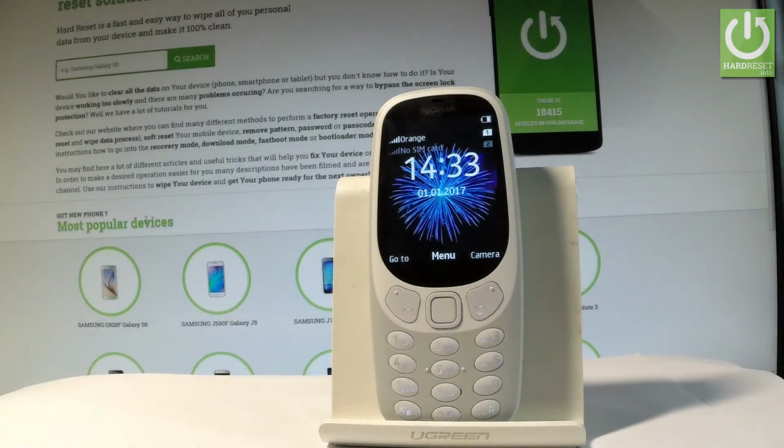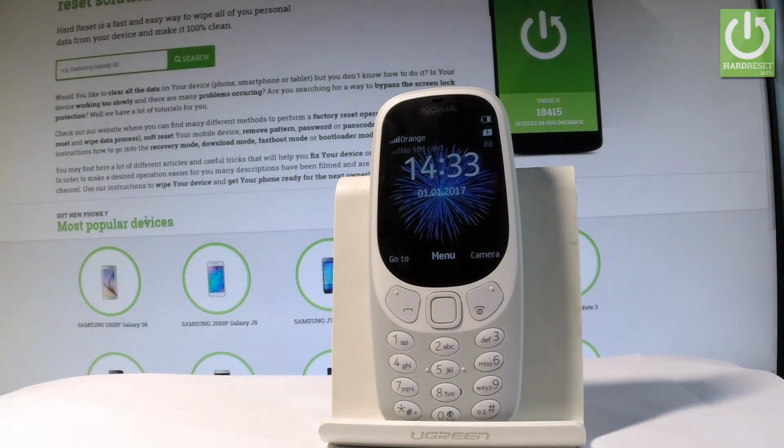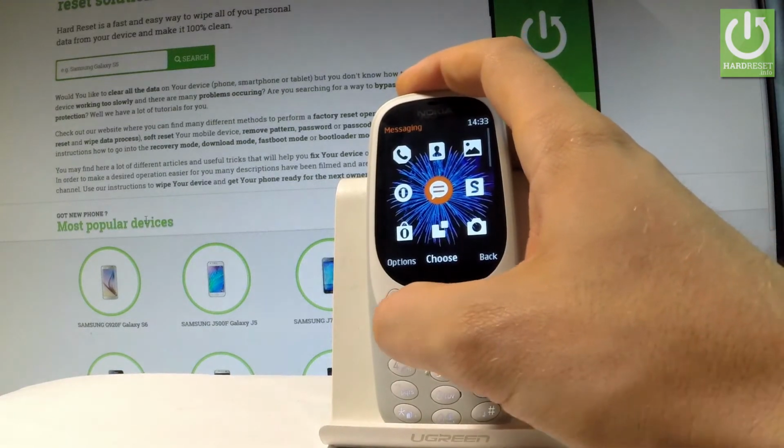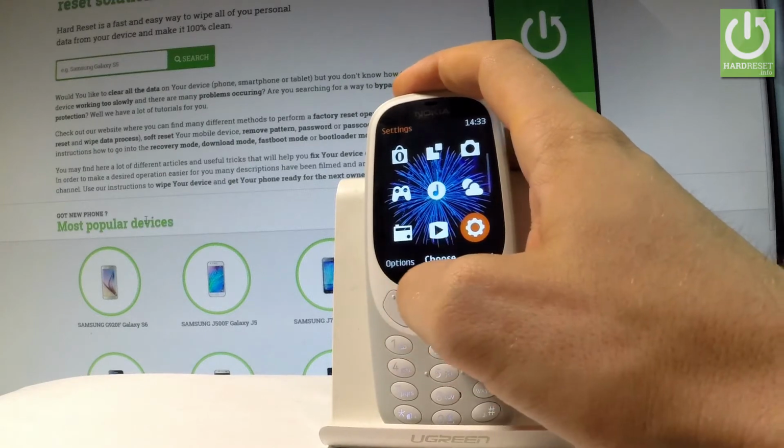Here I have Nokia 3310 and let me show you how to change language on the following device. At the very beginning, let me start by using a home screen. Let's tap menu, find and select the settings right here.